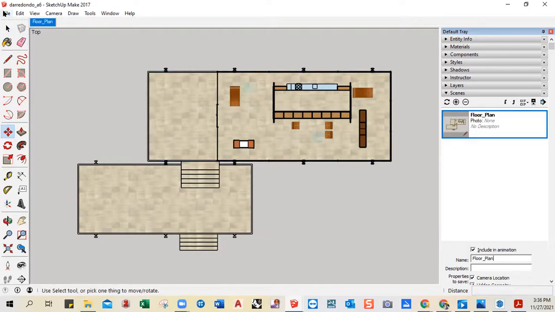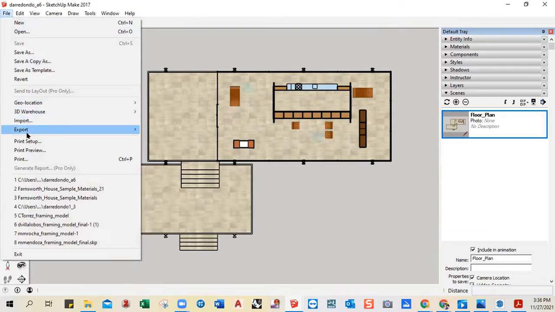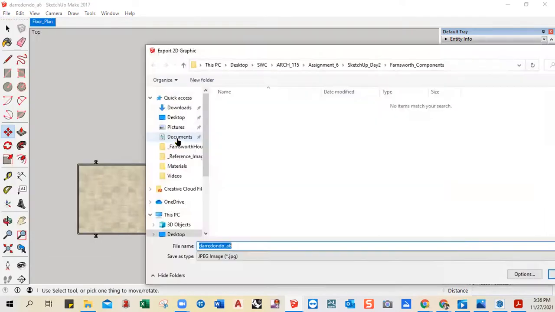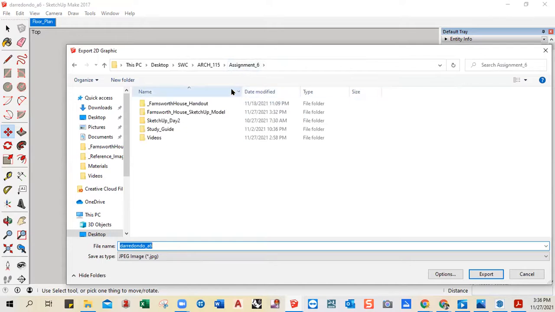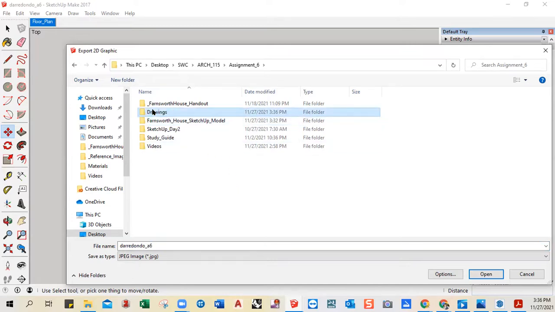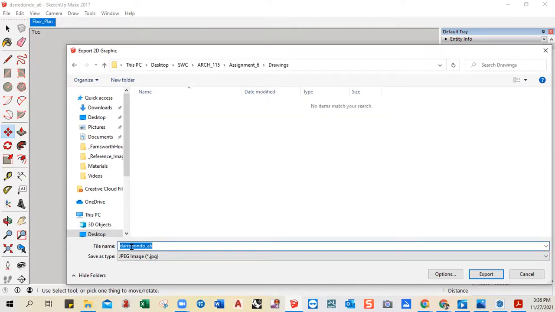Now what we're going to do is File, Export 2D Graphic, and then we want to go ahead in your assignment 6 folder or wherever you're saving your file, right? These are going to be the drawings that you're going to extract. So I'm going to create a new folder here. I'm going to just call it drawings. Double click. So you have your first initial first name, last name underscore A6 underscore. In this case, it'll be floor plan.